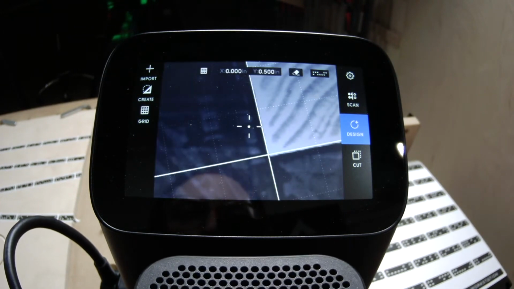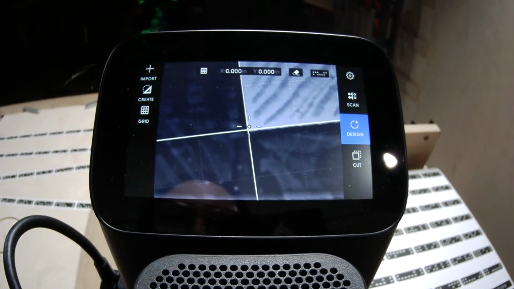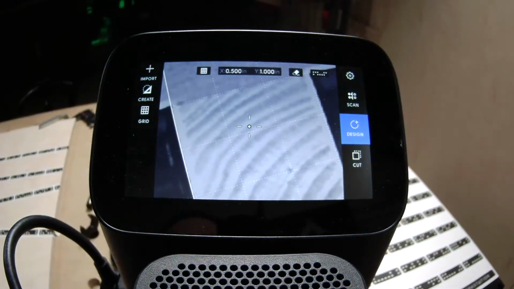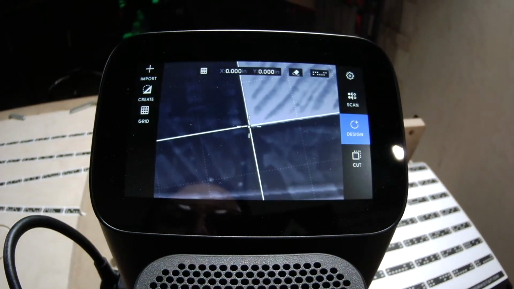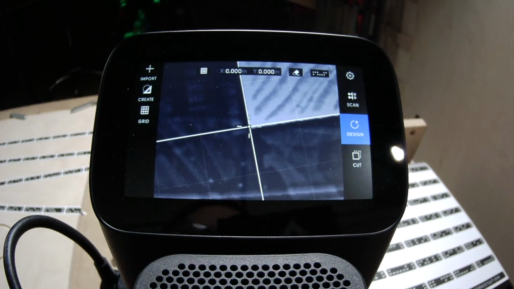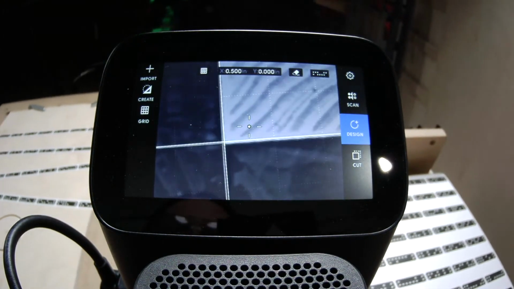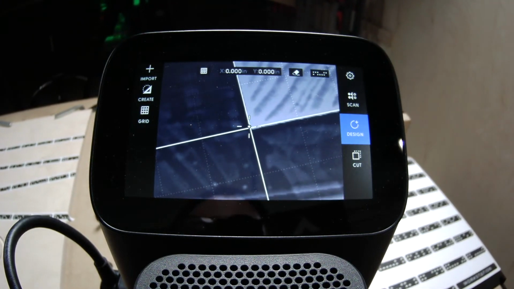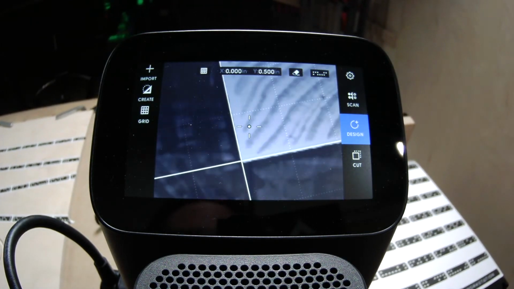So probe 3, and now you can see I've got a grid set up on my material exactly dead on this corner. So that's my 0, 0 point, and I know now when I place anything down that that point is going to be my source of truth.